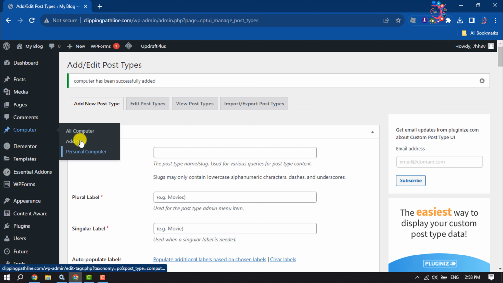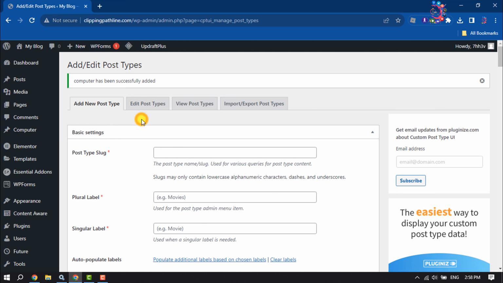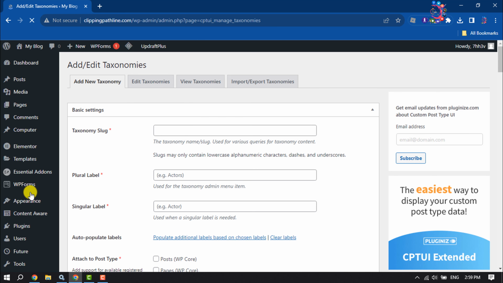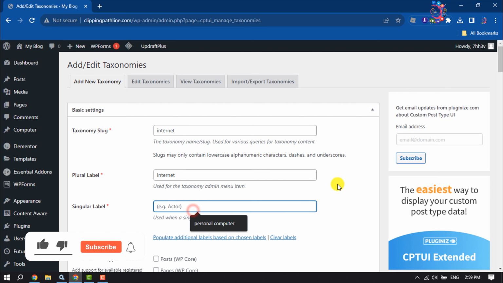Now let's add taxonomies here. To add taxonomies, hover over the CPT UI option and click on Add/Edit Taxonomies. Now enter here the taxonomy slug. Enter here the plural label, singular label.